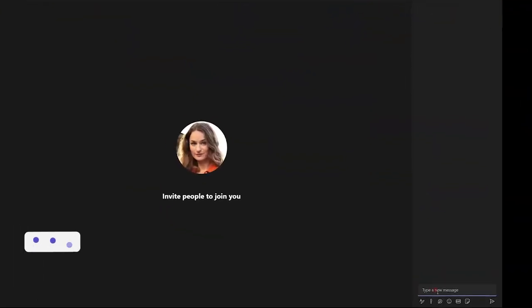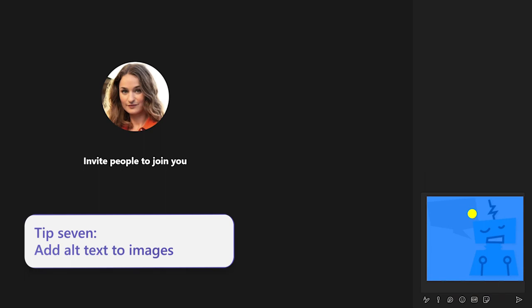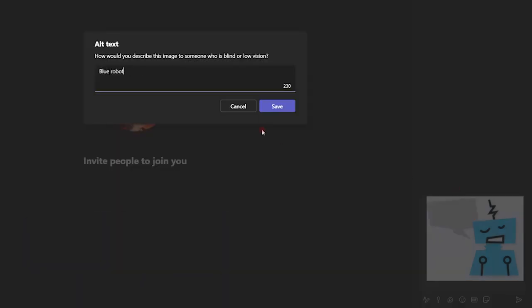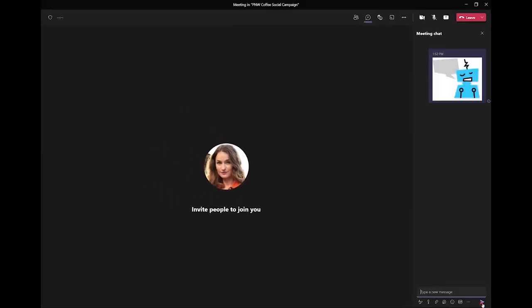And my final tip, tip number 7, is to add alt text to the images you share in the chat window so that screen readers can describe them to those who can't see the image. This allows for a more inclusive conversation where everyone can understand the full context. By using these 7 tips, you can ensure that your meetings are more inclusive, meaningful, and impactful in Microsoft Teams.